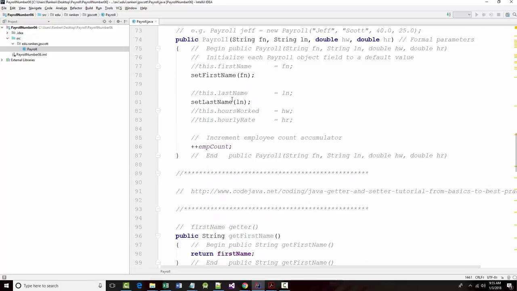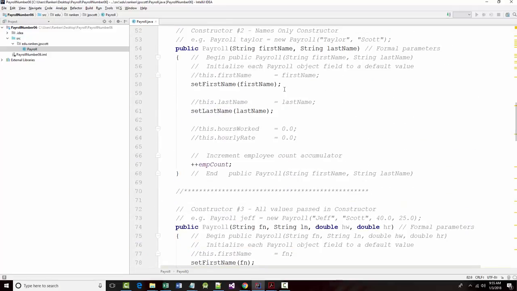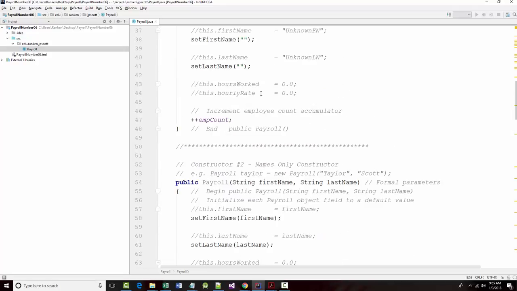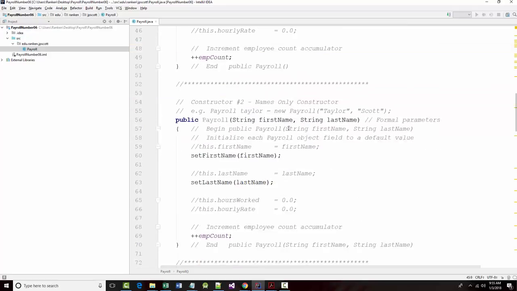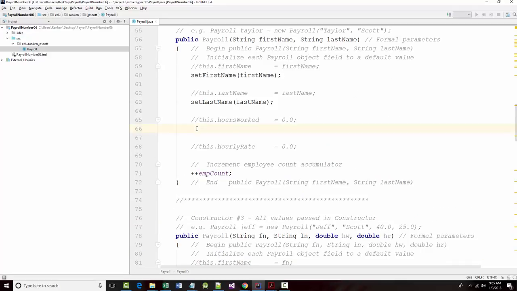Because these next 2 are going to be different. Why? Because what's left is hours worked and hourly rate. So, in this case, we're going to call set hours worked, and we're going to pass in 0.0. All right, let me just copy this because it'll be a little faster that way.